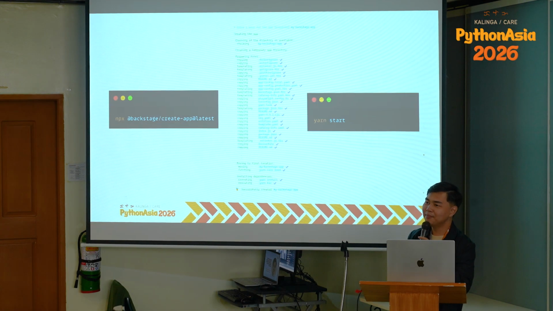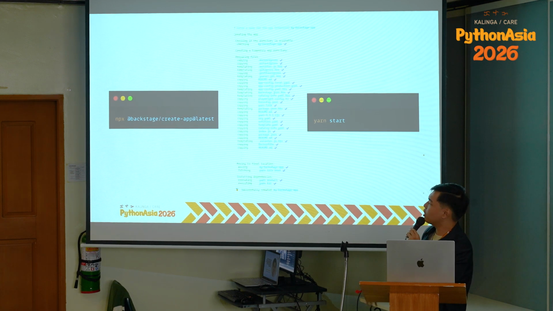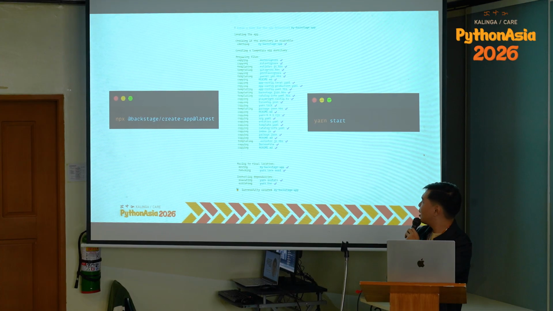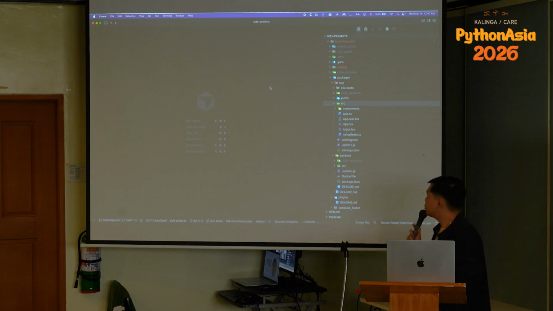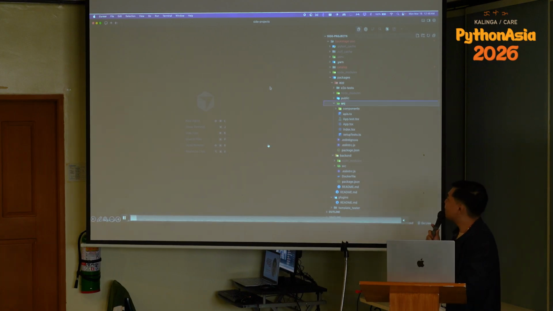Backstage is actually more focused on the TypeScript side of things. So to really start with it, you just run npx @backstage/create-app@latest. It will download a bunch of scaffolding files, and all you have to do is run yarn start. So let's walk you through what's inside of this scaffold.